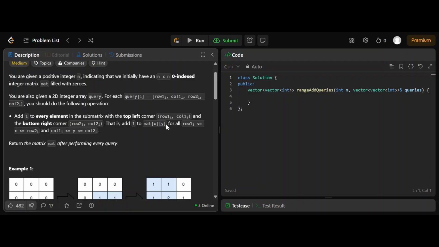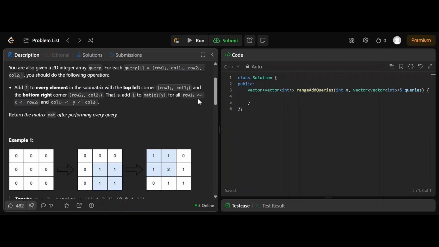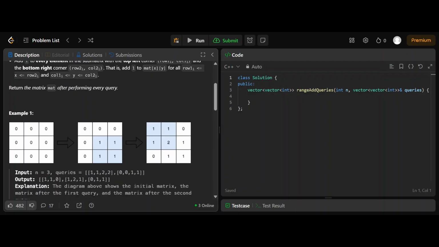That is, add 1 to matrix x comma y for all rows from row 1i to row 2i and for all columns from column 1i to column 2i, and you have to return the matrix after performing every query. Clear? So what we have to return after performing q queries, we'll do prefix sum and we need to return that prefix sum itself. Creating a one-based indexing prefix sum will be difficult because that will have an extra row of 0s and column of 0s.